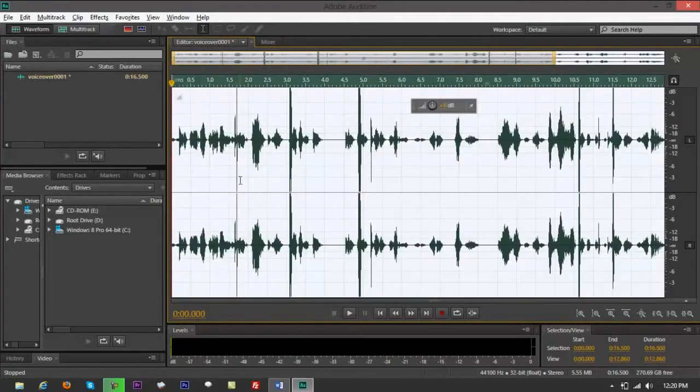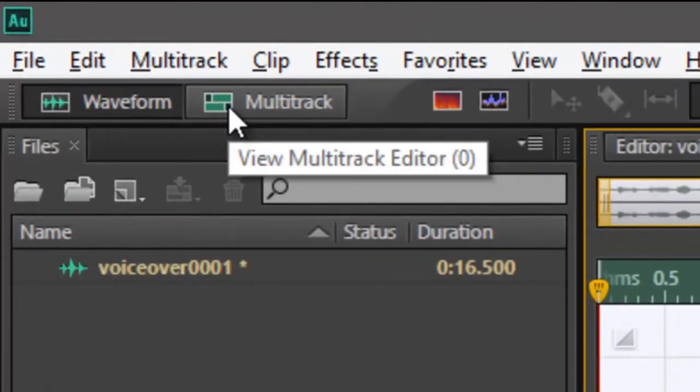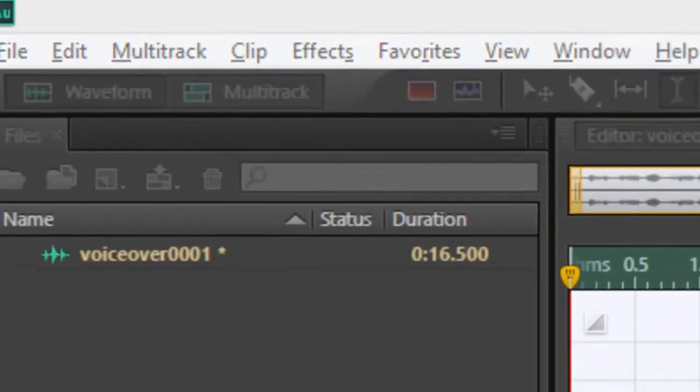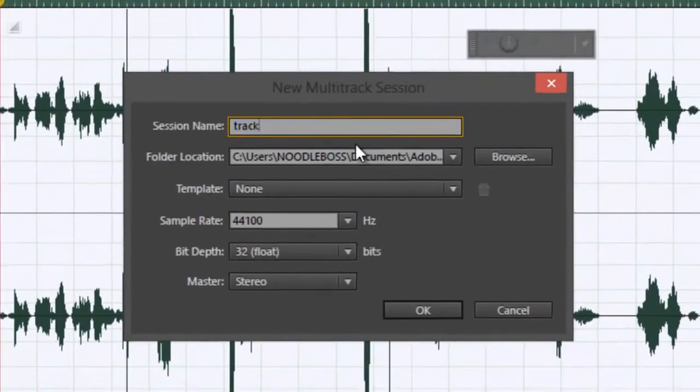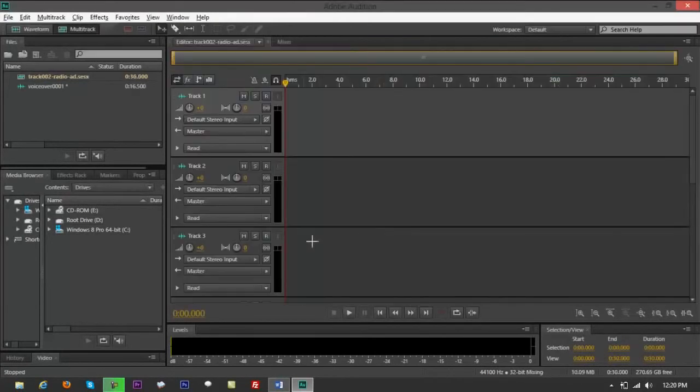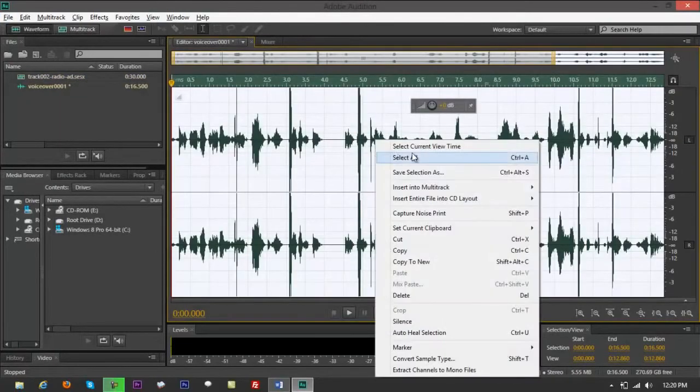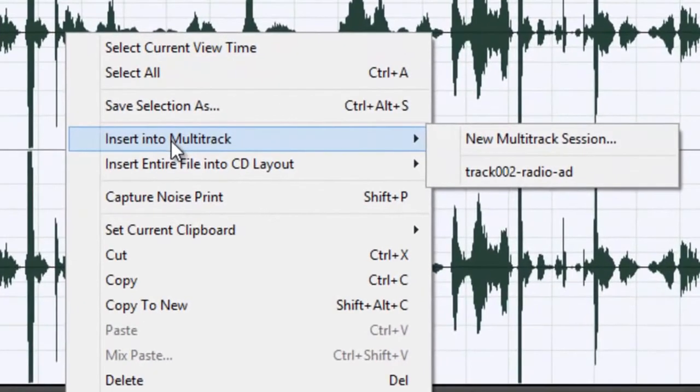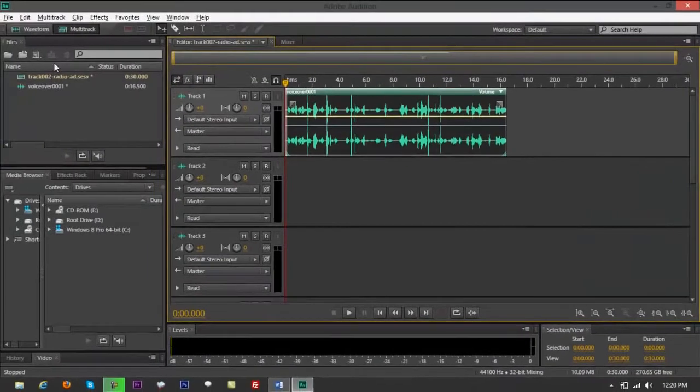All right, so what you do, you amplify this. Control A and bring that into multi-track. Name it track 002 radio ad, 44100 template. Click OK. Then it gives you this multi-track view. To bring that in, click on waveform again, right click, and choose insert to multi-track. And that's your part right there. We just said that it's track 002.